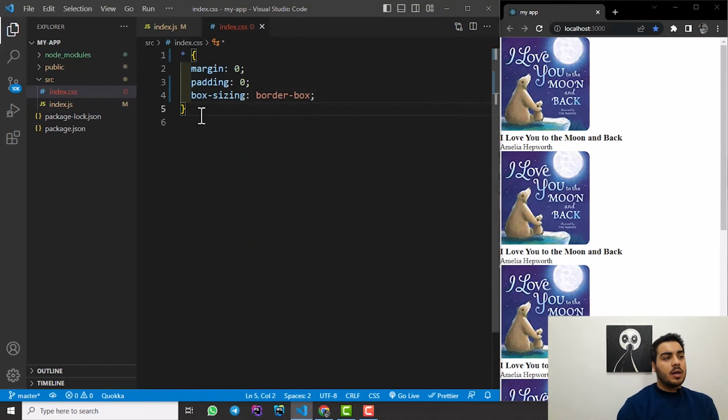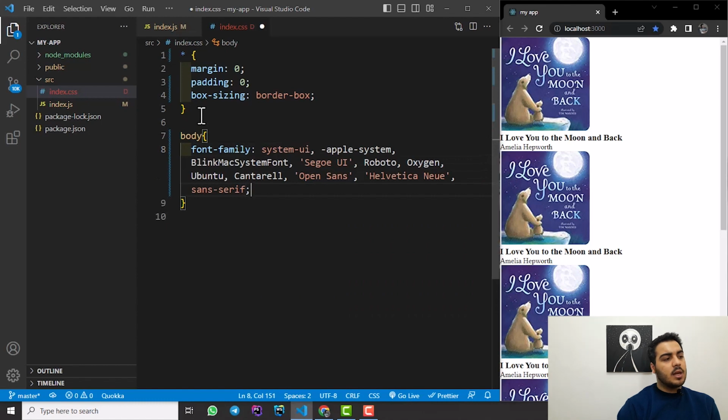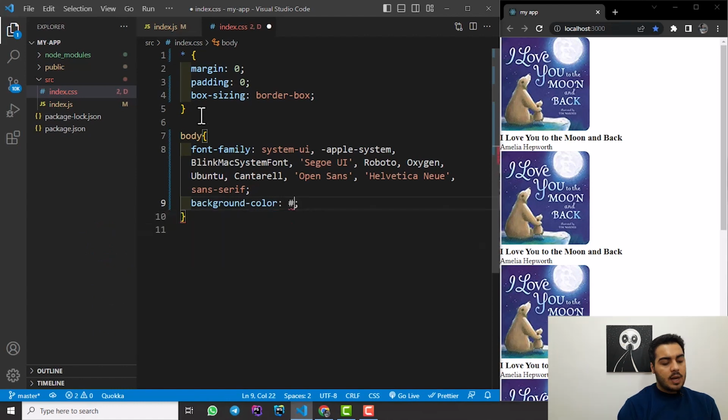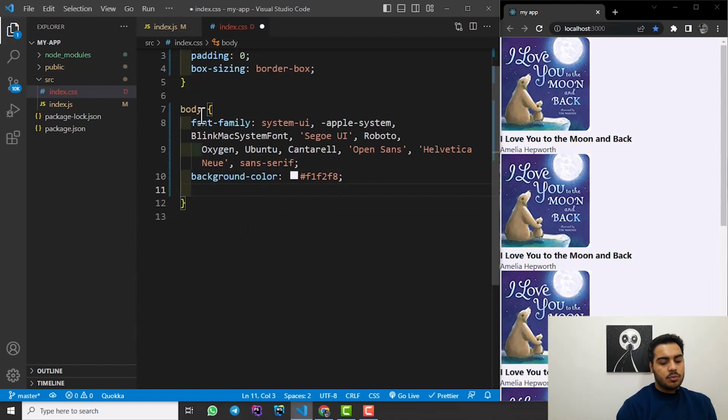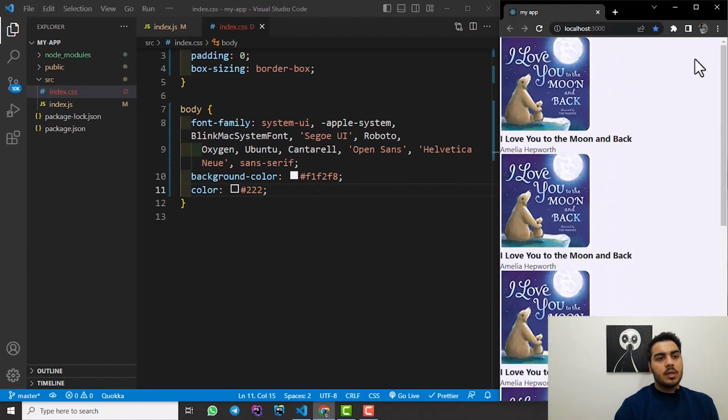Now, after making the connection between our CSS file and our JavaScript file, let's start by targeting body. Here I want to put some font family. I want to start with the system font like this. I also want to put a background color here, a gray background with hashtag F1F2F8. And for color, I want to put hashtag 222. You can see that it's a little bit different: our background is a little bit gray and our text color changes to this one.